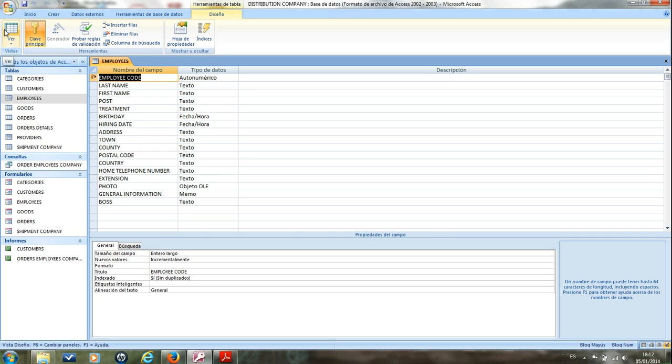Employee code, an auto-numbering field containing each employee's personal ID. Auto-numbering fields are filled automatically by Access every time we introduce a new record. That way we make sure that all records have a different code. This field can also be used to set up a primary key, which you will learn more about later.